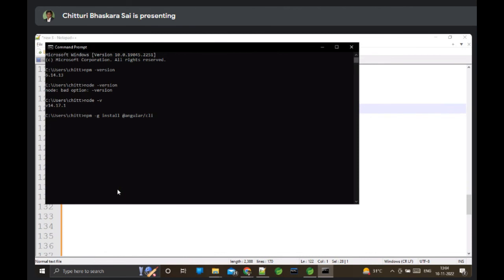You have Node.js. By using Node.js only, you can install Angular. Just hit the enter button. That's it. It will install Angular for you. It will take some time for sure.